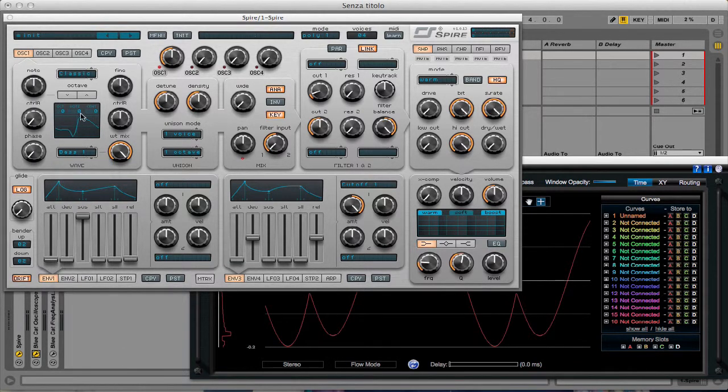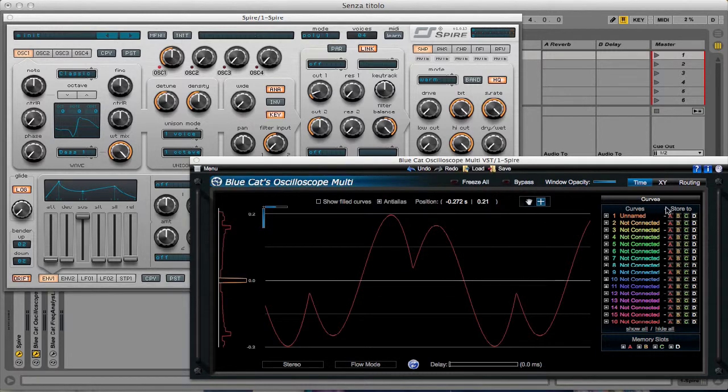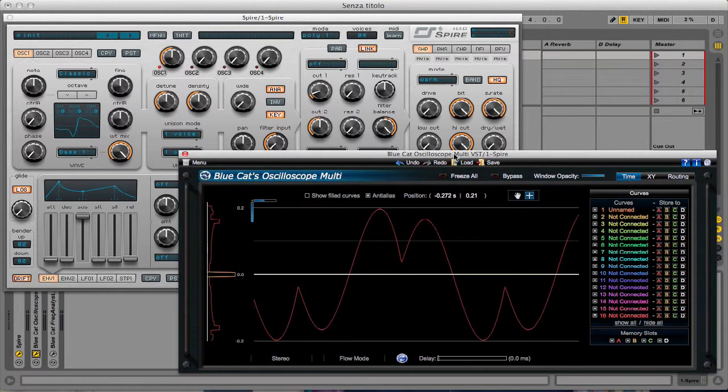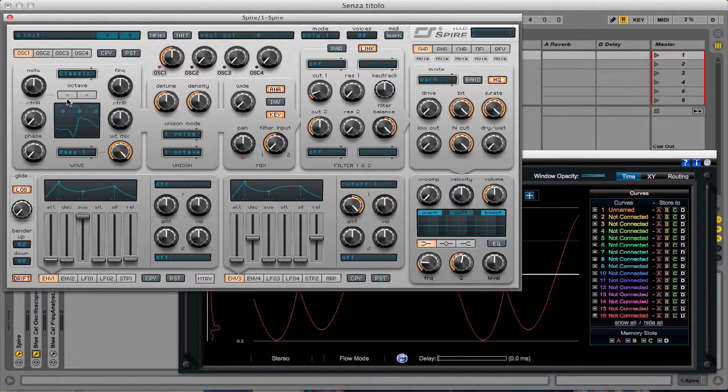You can also see a preview of the waveform in this section here of Spire. So you don't strictly have to have an oscilloscope open, like in my case right here, which is Blue Cat's Oscilloscope Multi. So anyway, yeah.